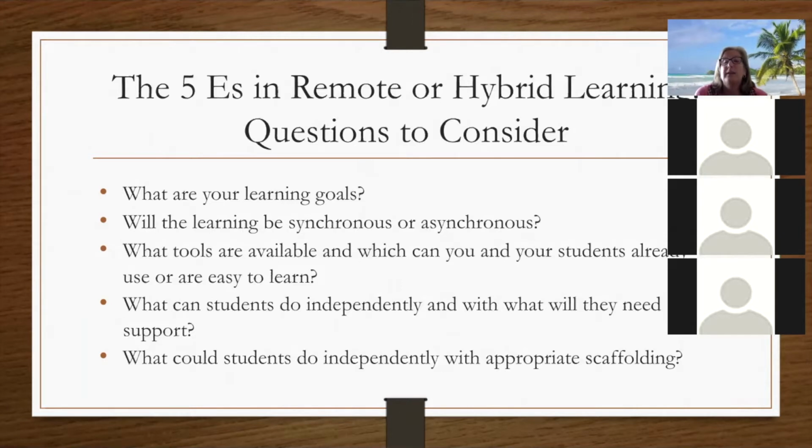So if it is hybrid or remote, will we be face-to-face, quote unquote, with our students through Zoom or another tool like that? Or will the students be on their own and working at their own pace? And therefore, when we think about those questions, what tools are available? So do we have access to Zoom? Do we use Schoology? Do we use Seesaw? Do we use Google Classroom or other tools, just like we used Jamboard just a few minutes ago?